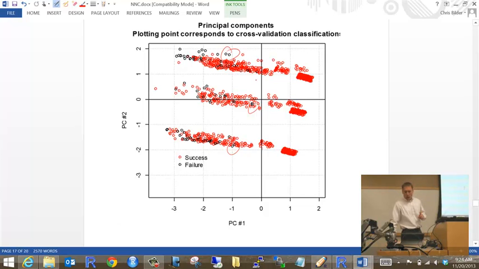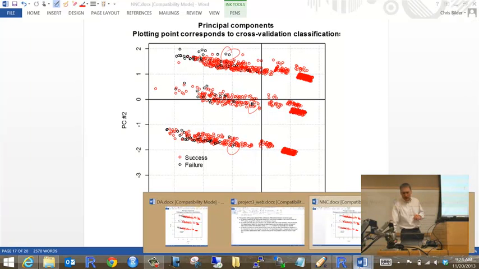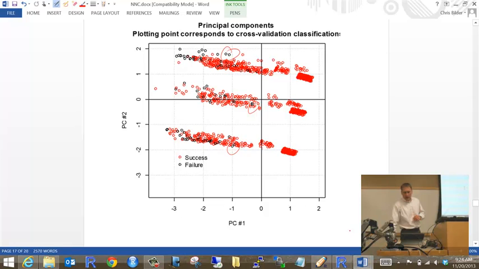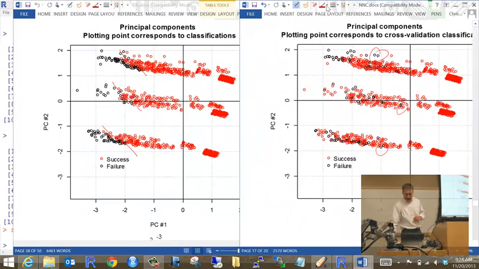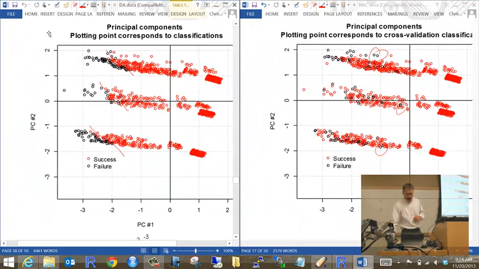Now, the reason why I want to point that out is I want to compare it to what we got from discriminant analysis, and the best results that we got from discriminant analysis. So on the left here we see from discriminant analysis, this is actually linear discriminant analysis with equal covariance matrices. And on the right is then the results from nearest neighbor classification.